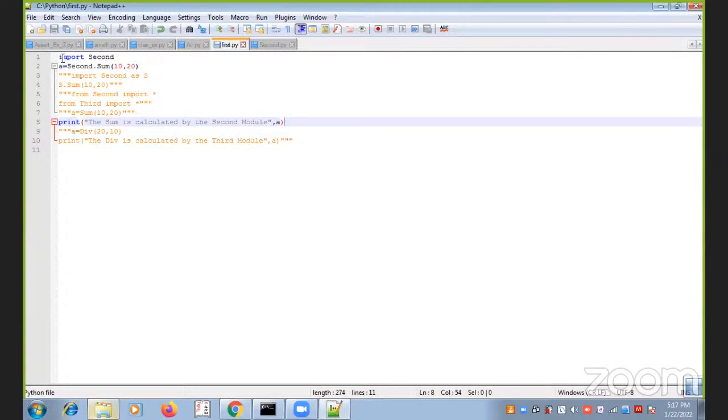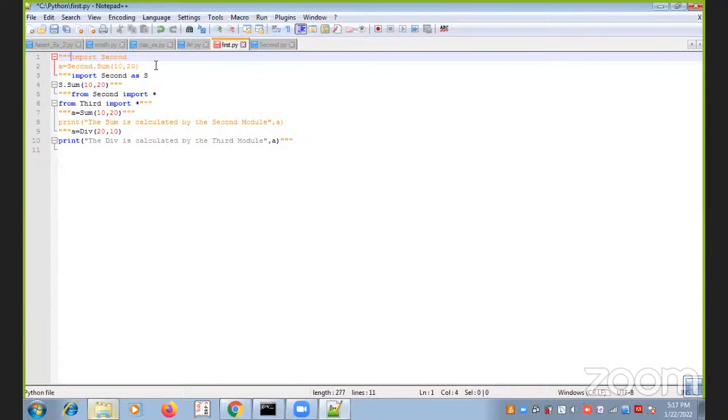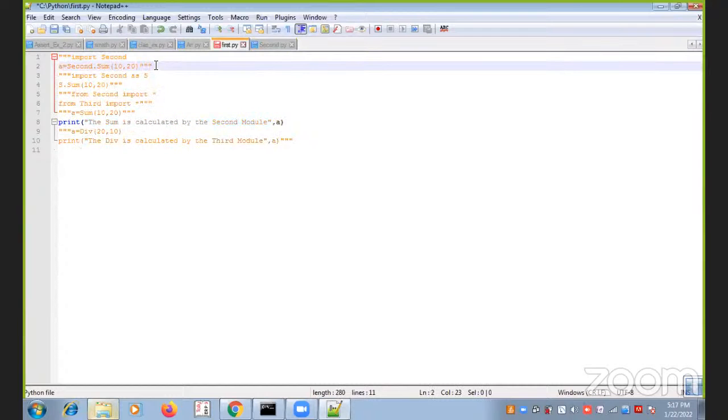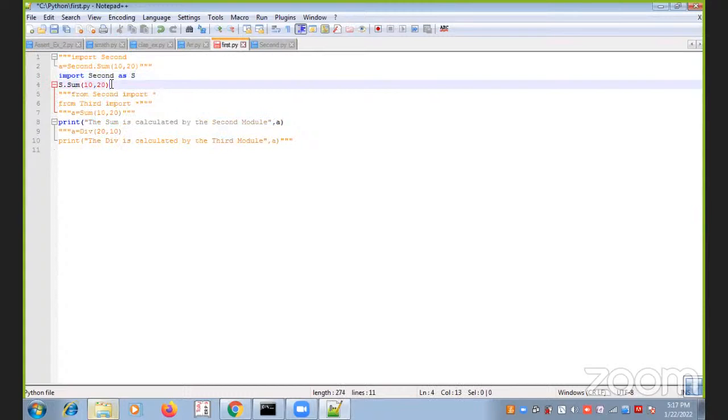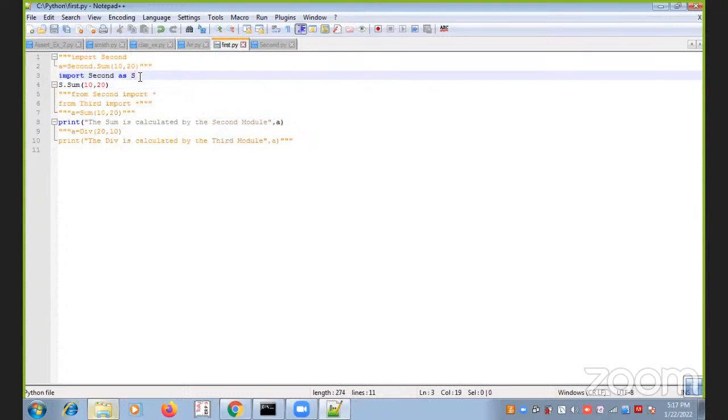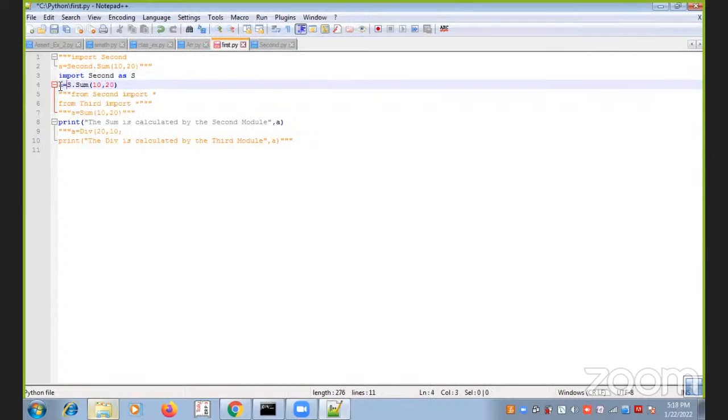Now, you have another way. This is the second way. Import second as yes. Okay. Import that module as yes in a shortcut way. Now you should call something like this: a is equal to yes dot sum.